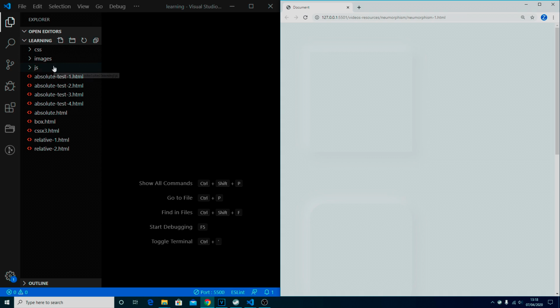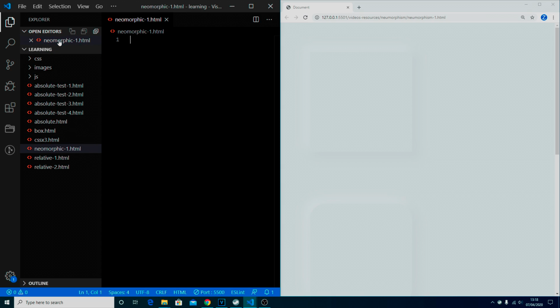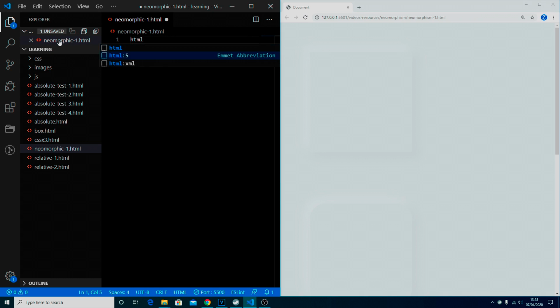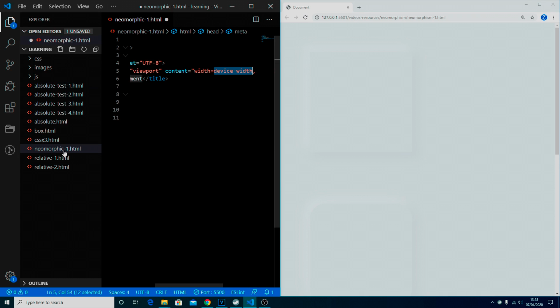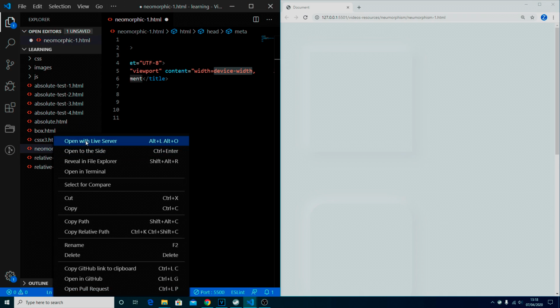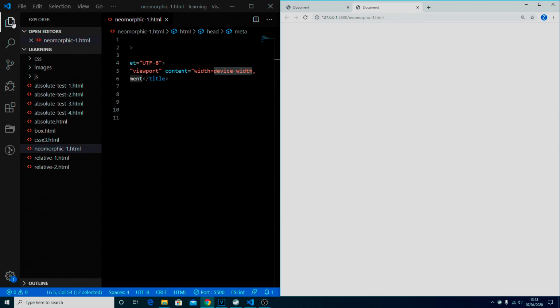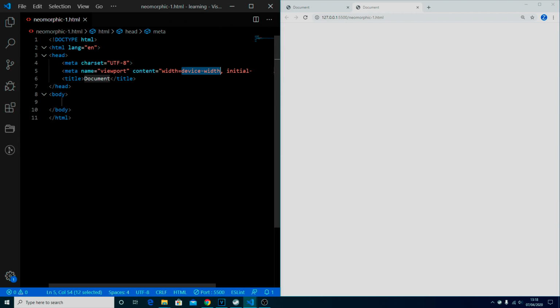So the first thing we're going to do, as always, is to create a new file. We're going to call it neumorphic, if I can spell it, neumorphic-1.html. I'm not planning on making a second page, but we never know what happens. Okay, and as normal, we are going to create a basic HTML5 page, and I'm just going to show you in live server, and then I can close it down so we can see the code better. Okay, so we've got quite a boring white background. All this will change in a moment.